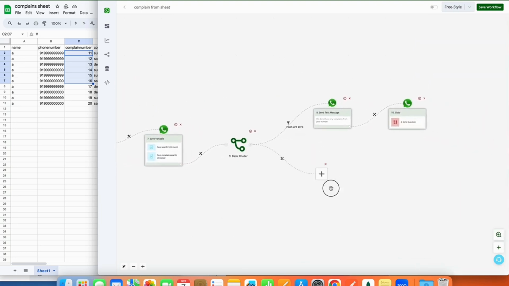Now if the rows are matching, in that case, complaints are found.